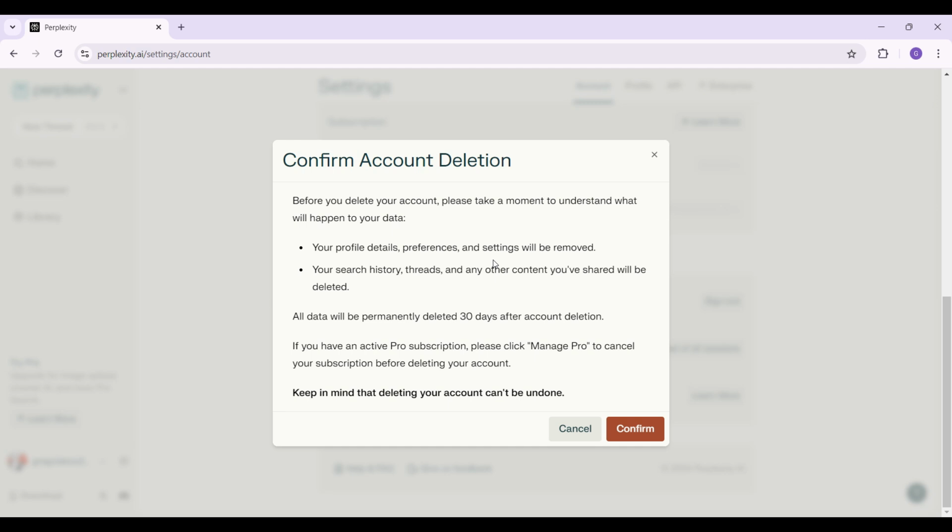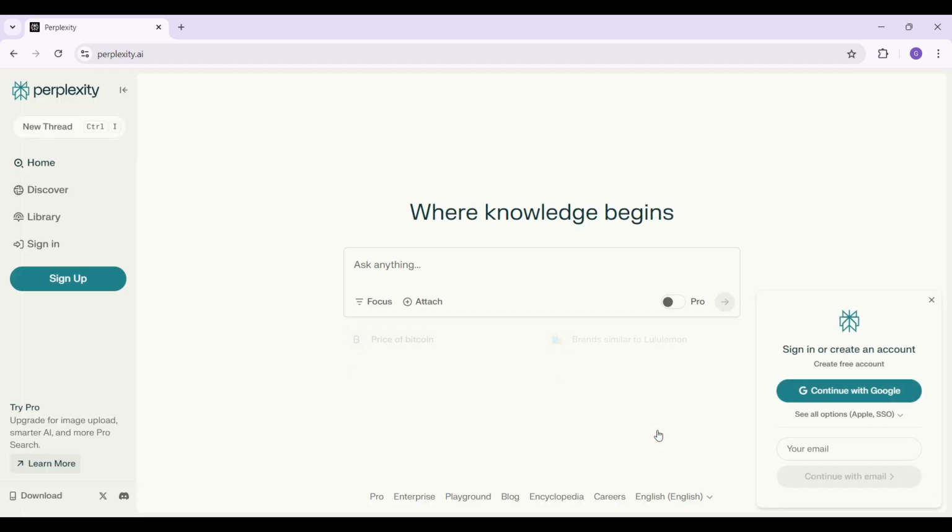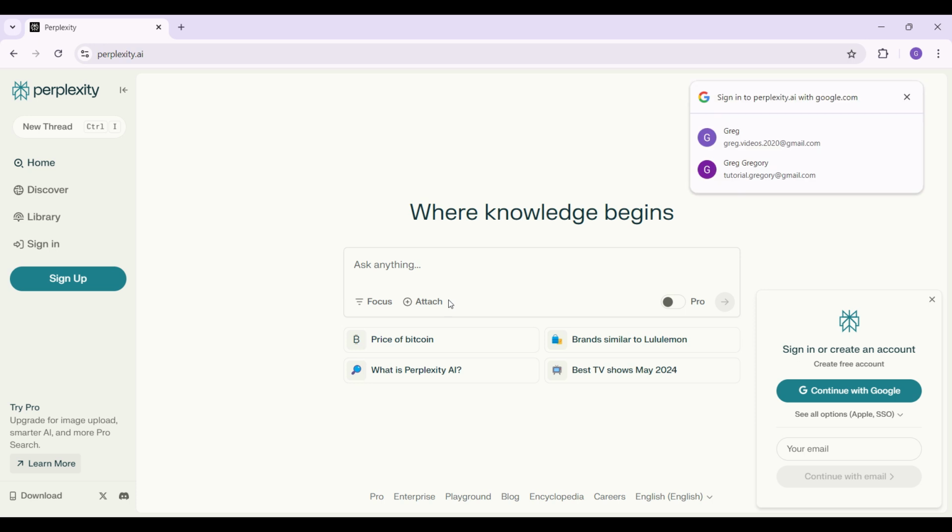This is your moment guys. In case you don't want to delete your account, simply hit cancel, else hit confirm right now. And guys, that is it. As you can see, my Perplexity AI account has been deleted.